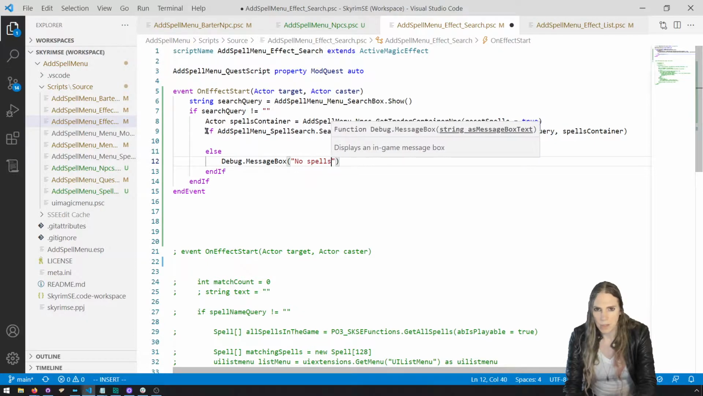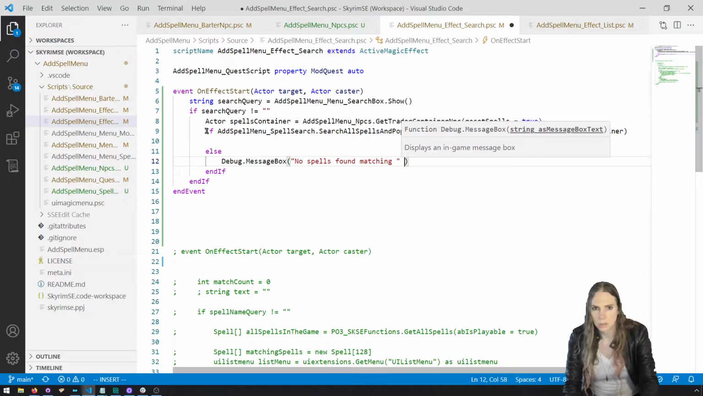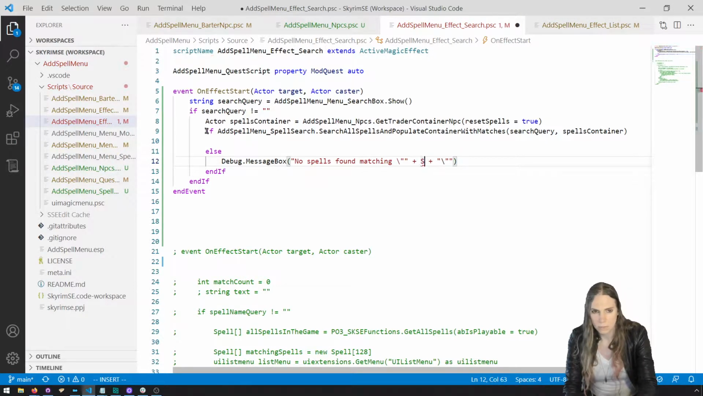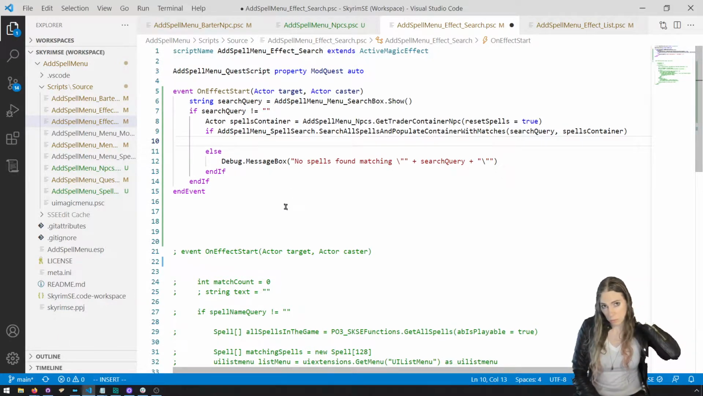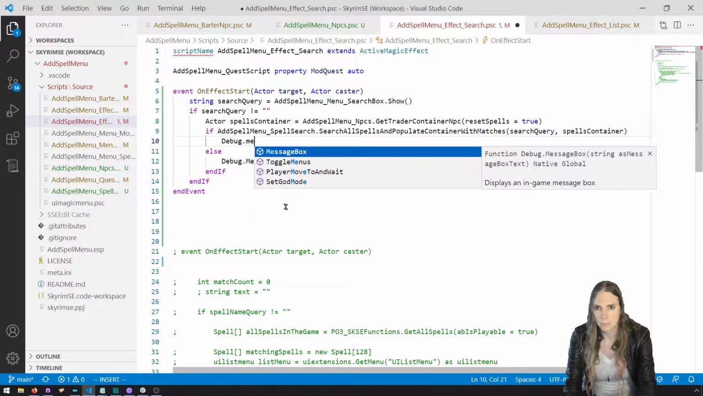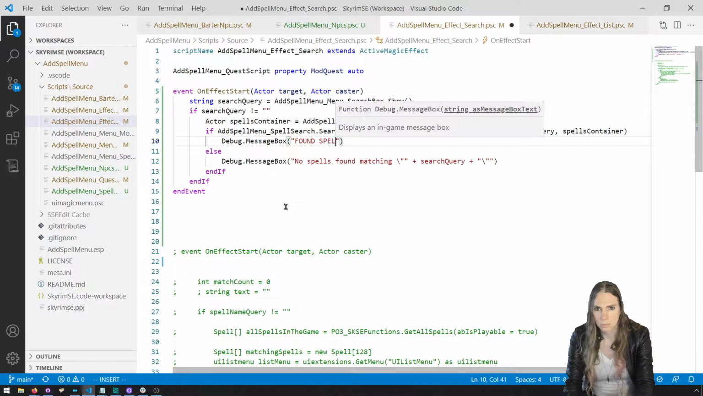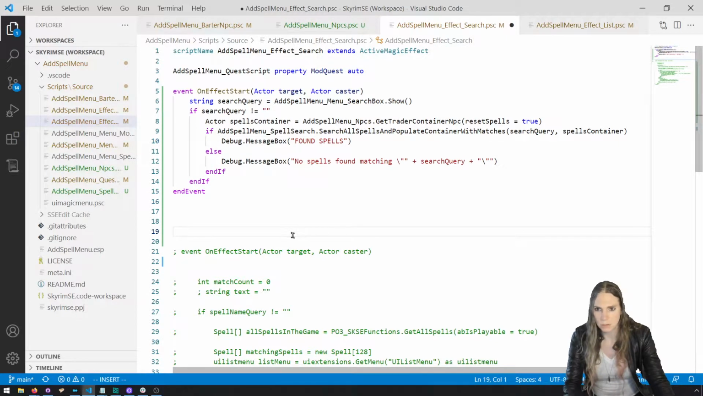No spells found matching, and let's put in quotes the search query. Otherwise, we want to trade these spells. Cool, found spells.